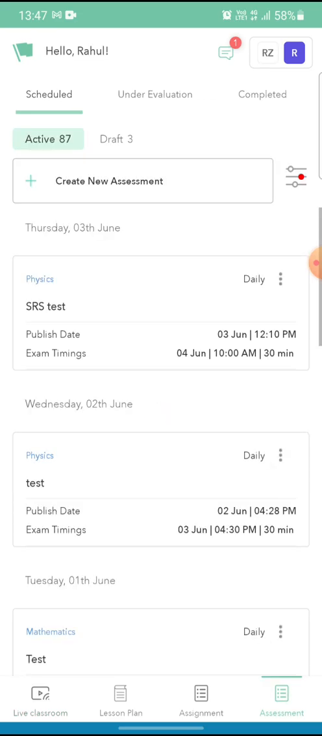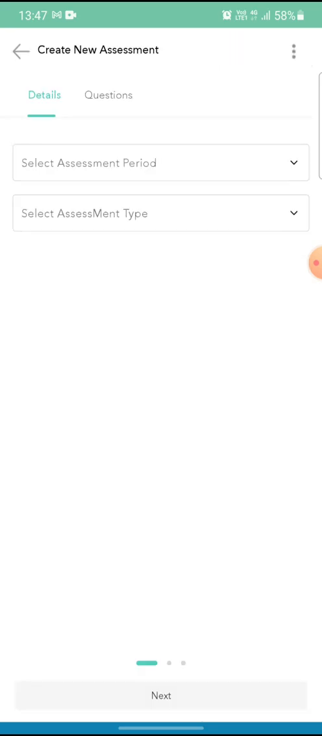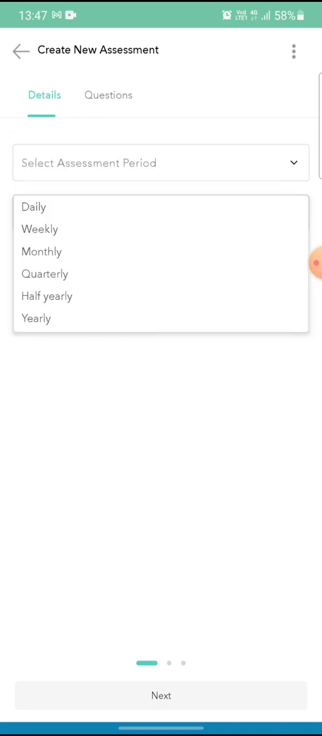When you tap on that assessment tab, it will take you to the assessment window, from where when I click on this create new assessment button, I'll be directed to the assessment creator. From here I can select from all these options, like this assessment can be a daily type, weekly assessment, monthly assessment, quarterly, half yearly or yearly assessment.